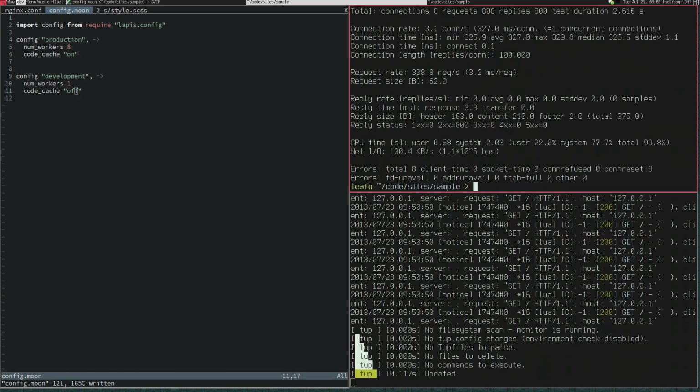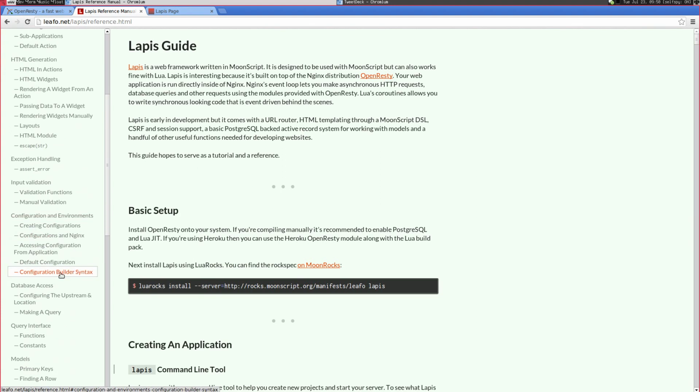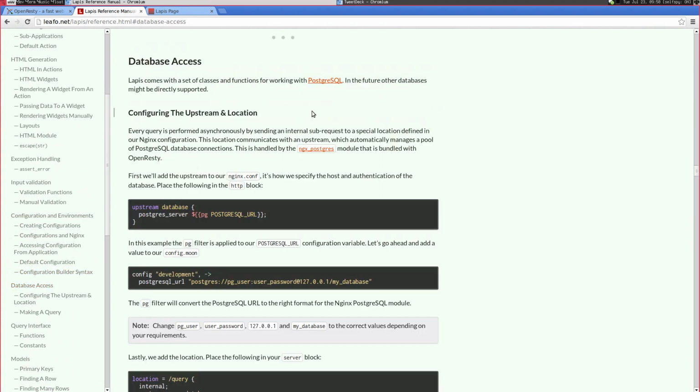Okay, so now let's look at database access. If we head over to the Lapis reference manual, we can scroll down to the database access section. Lapis by default provides the ability to work with Postgres using this nginx Postgres module. The way that this works is it actually hooks the Postgres driver directly into nginx, and you communicate with your database via nginx internal requests.